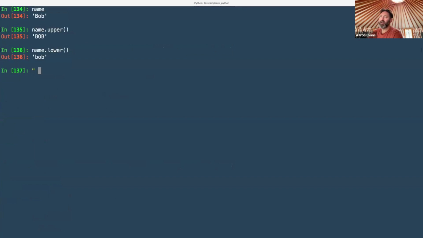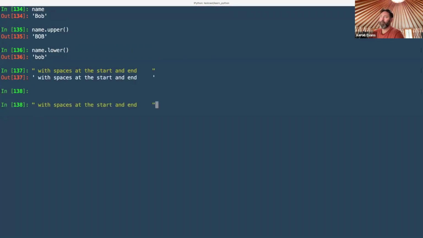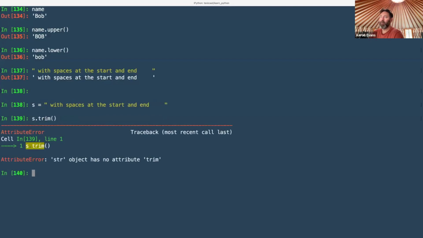If we had a string with spaces at the start and end, let's put some extra spaces in here. Just call this s. We can do s.trim. Wait, is it strip? There we go, strip, not trim. Other languages have a function called trim, but we removed the spaces from the start and the end here, which is also useful. We can also get the length of a string.